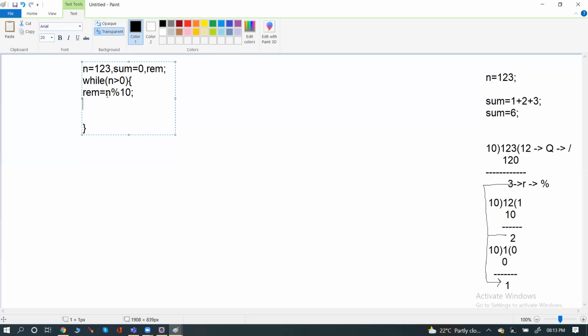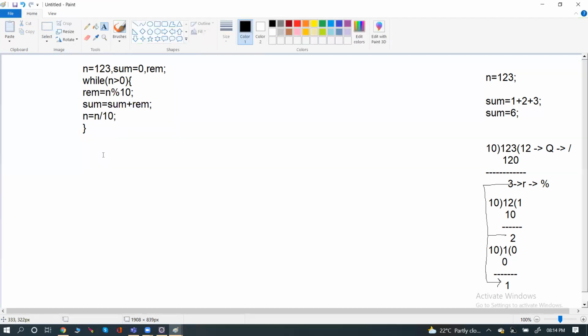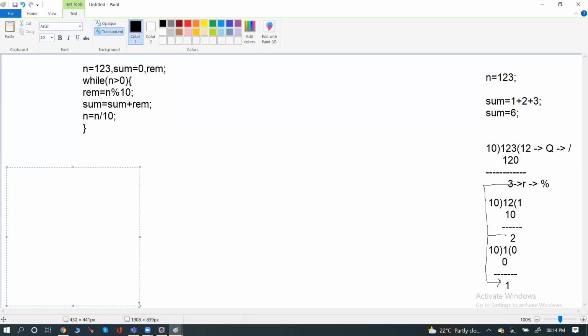N should be changed, right? So we can find a sum, like sum plus remainder. Sum is 0 and 0 plus 3. Now n equals to n by 10, because the n value is 123, we need to change it to 12. Now whether this equation is correct or not, how to know? Substitute. N is 123, sum is 0, remainder is 0. These two things are sufficient.